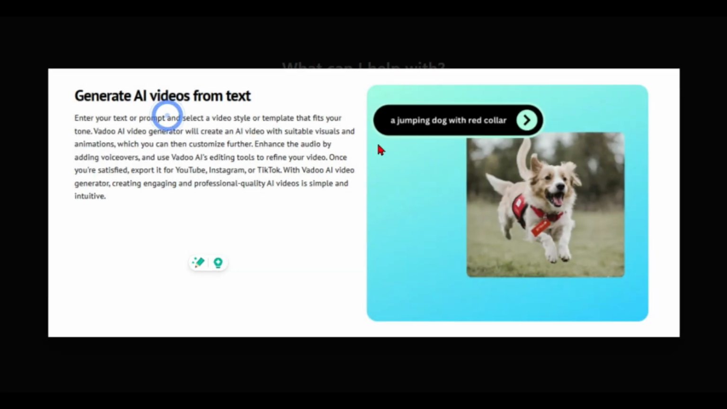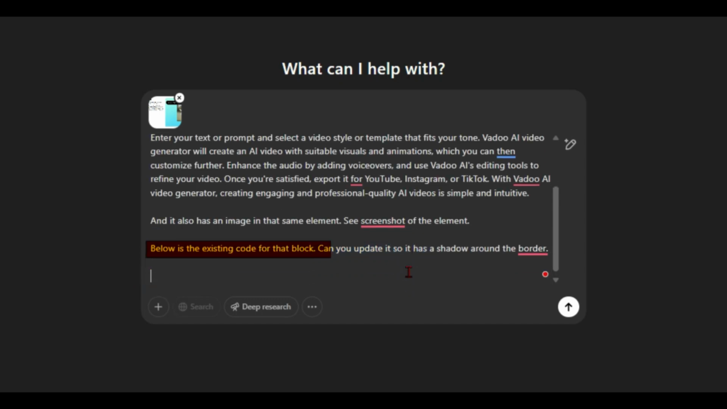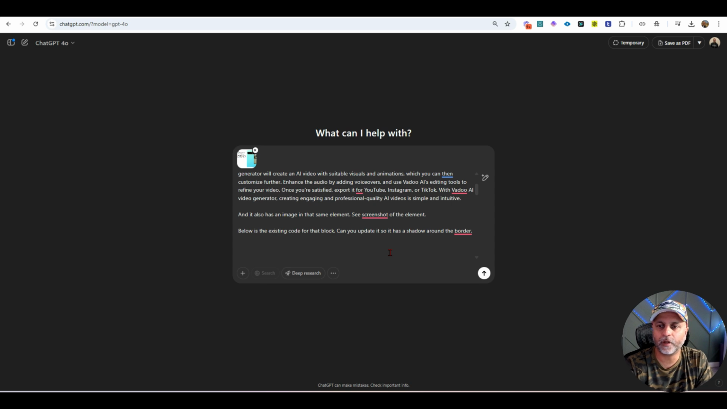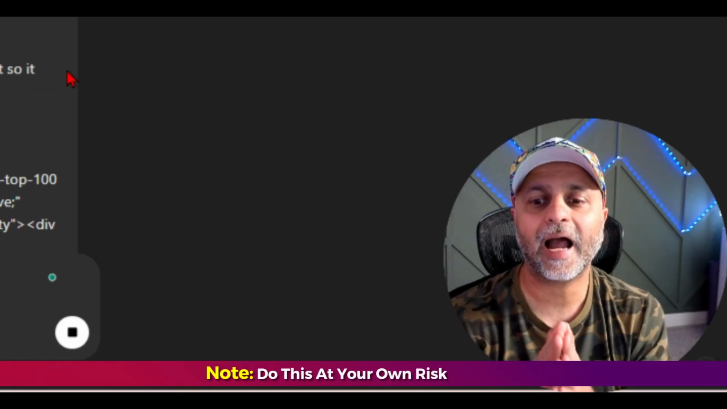And then I took a screenshot, added it here to my ChatGPT, and I said below is the existing code for that block. Can you please update the code so it has the shadow around the border? I'm going to add our code here and hit send. Again, do this at your own risk. I am not sure it's going to work, but it's worth playing with.